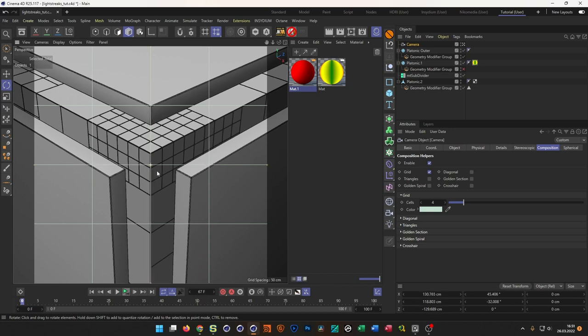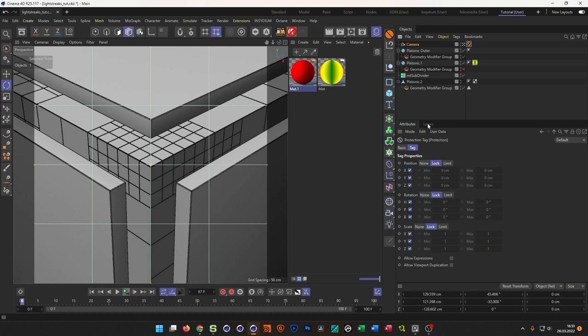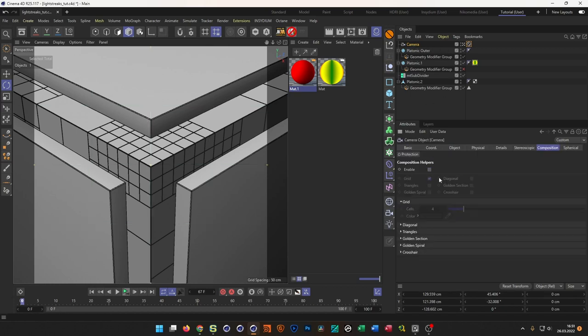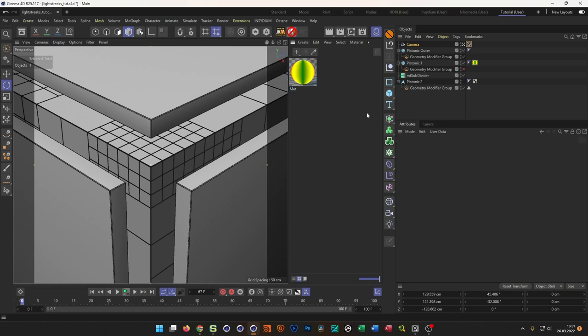It has not to be exactly whatever, but that looks not bad at all. So take the camera, make a protection tag on it. Save, can disable it. Okay, now let's make some materials. So we don't need this, this was just for the.